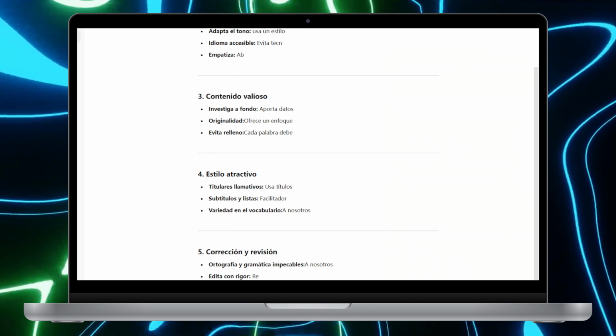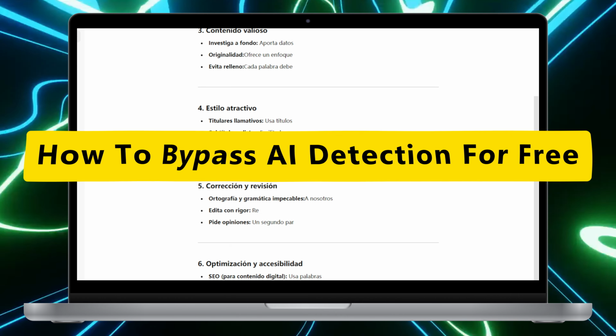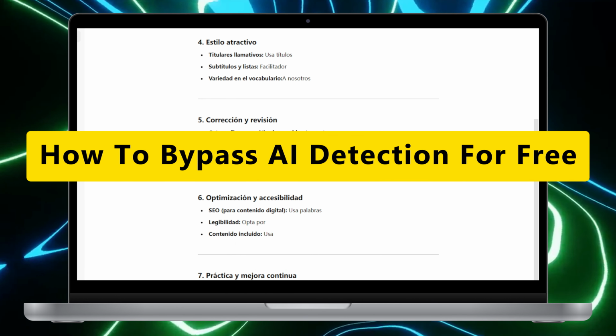Today, I will guide you through the process of humanizing your Spanish text with the right tools and teach you how to bypass AI detection for free.